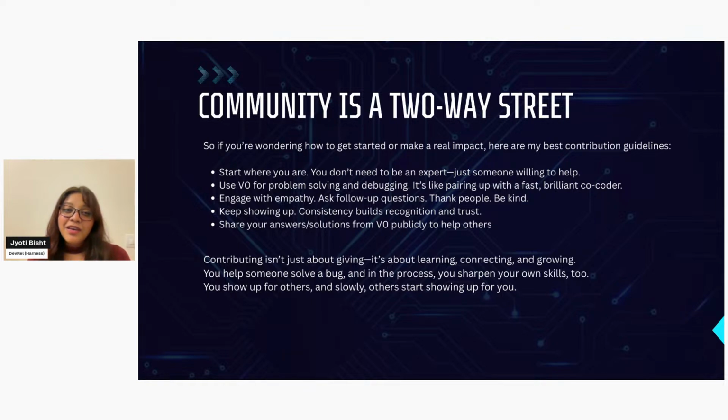Then engage with empathy. I feel this is very important when you're contributing in the community, because there are so many people that come from so many different places, and not everybody will come with the same expertise. So if you want to help somebody out, ask them follow-up questions, and if they're helping you out, don't forget to thank them. And keep showing up. Consistency builds recognition and trust. That is very crucial.